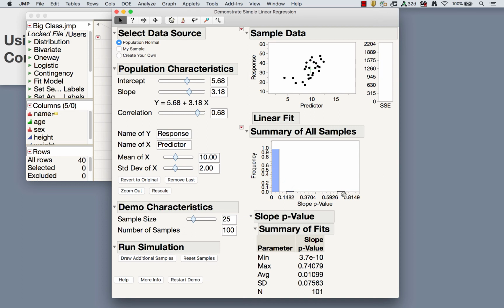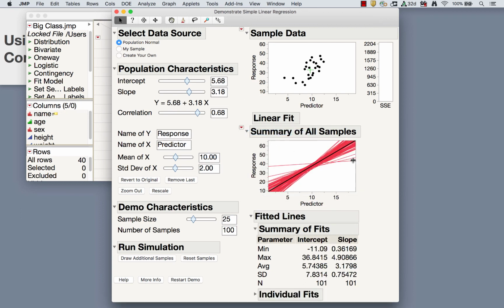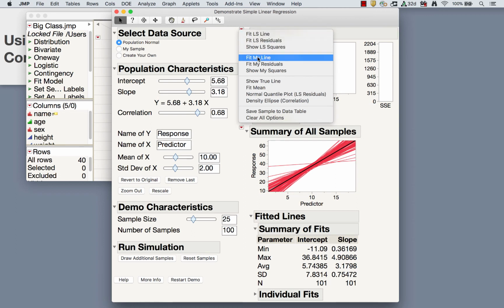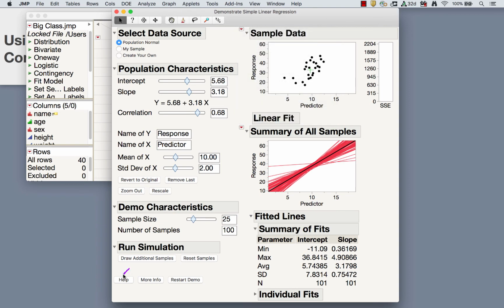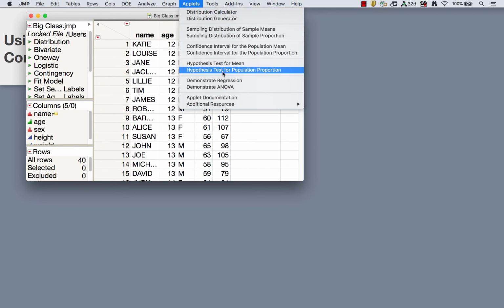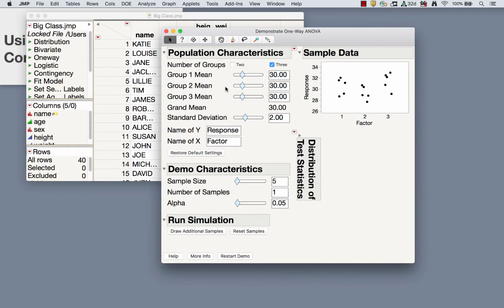So this distribution, that's interesting. We have one that's really surprising, and I think that that's probably going to match with this one really surprising line. So again, we can explore the actual least squares line, fitting our own line, and comparing to the true line, and so on. So there's more information here in the help. And now let's look at the demonstrate ANOVA applet.